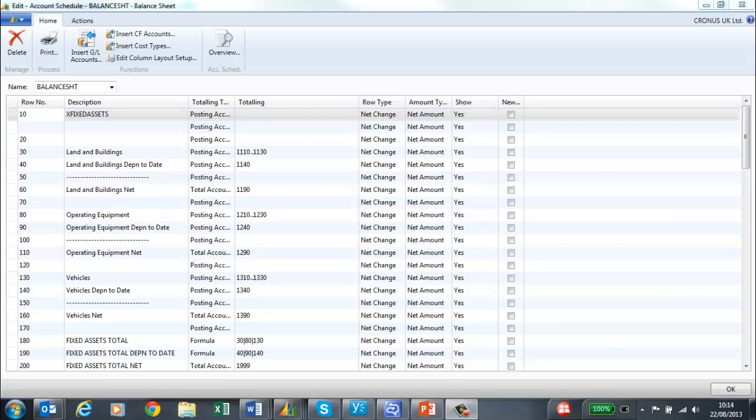Here we can see the definition of the row element of the account schedule. Row 10 highlighted does not have a formula, so it will just be used as a title or description row in the report. The same is true for the next two rows. Row 30 has been given the description of land and buildings, and it has been set to total the GL accounts in the range 1110 to 1130 as indicated in the totaling column.